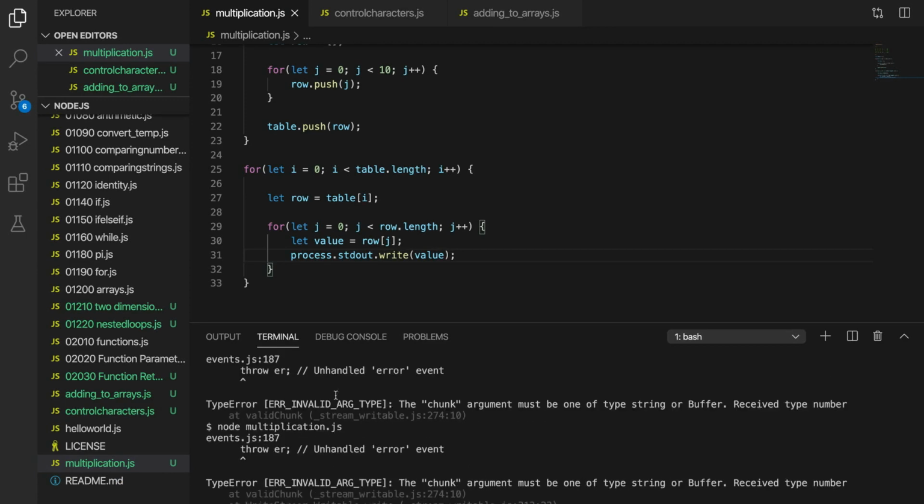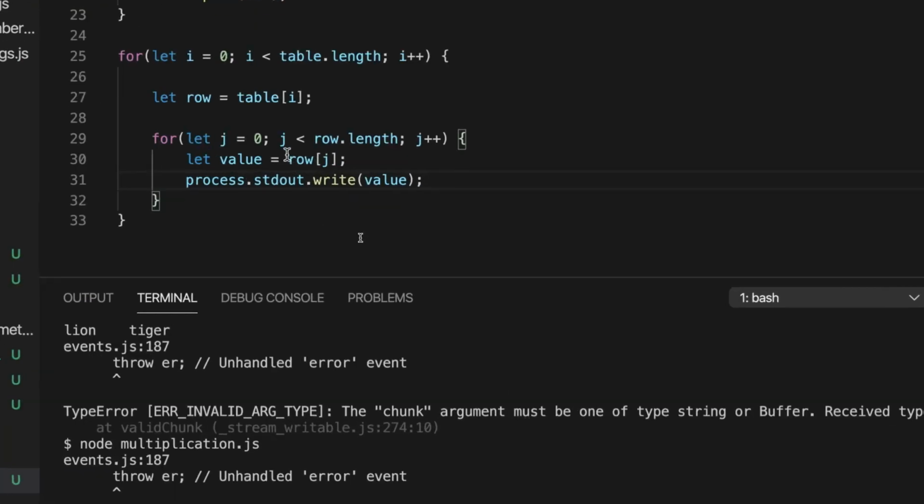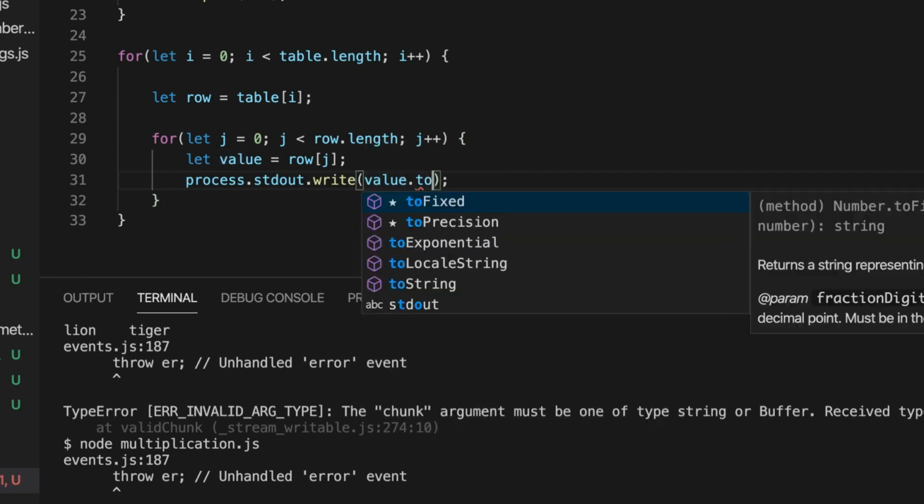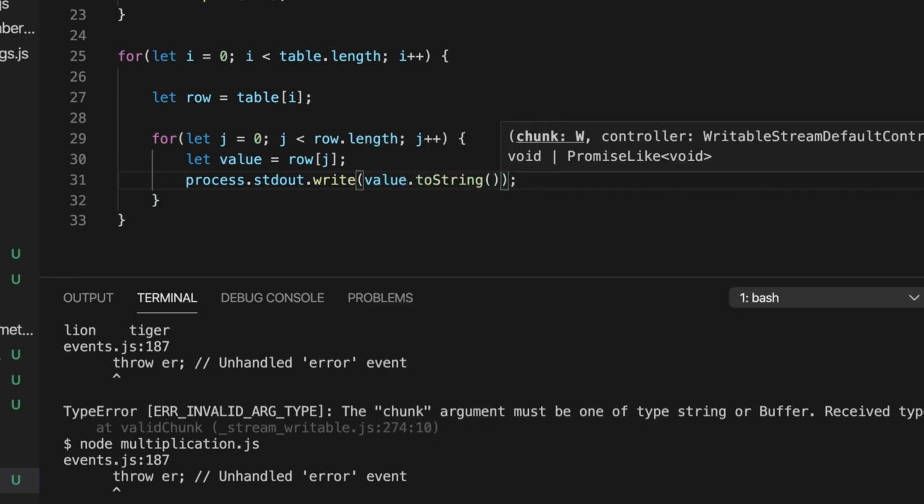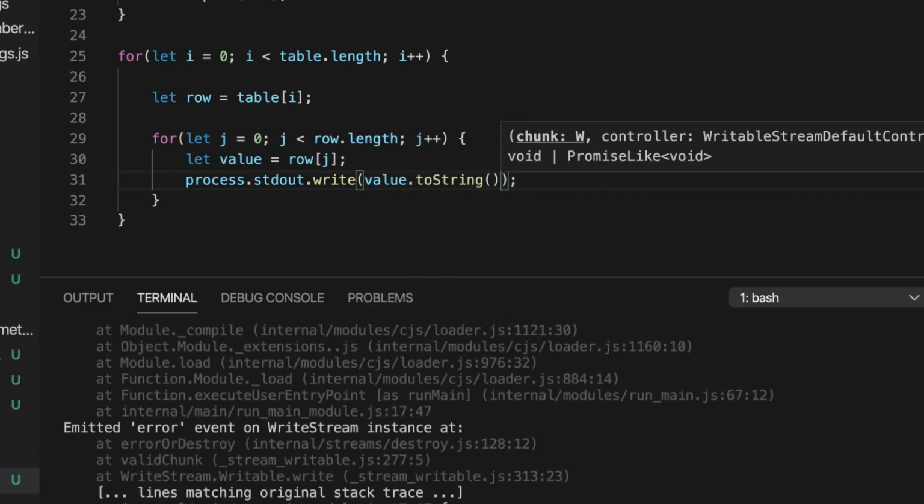Why is there an error? Well, it's because process.stdout.write will not write numbers, it will only write strings. So as we saw in the last video, here we have to write toString. Let's try that.